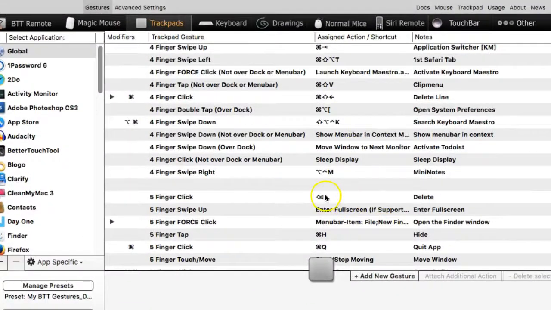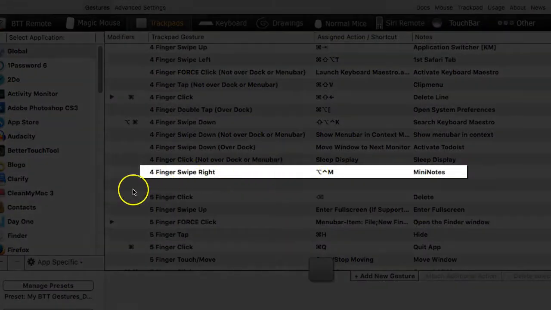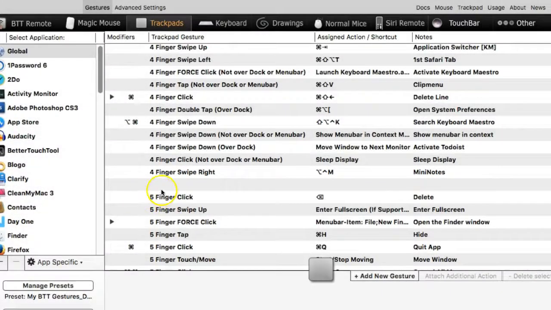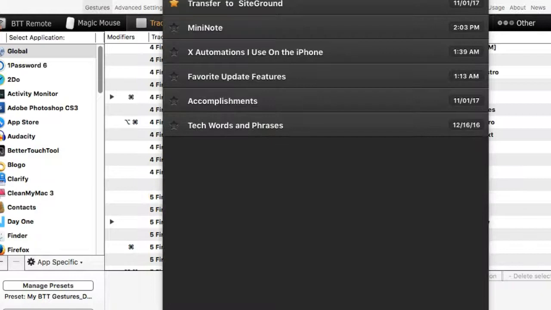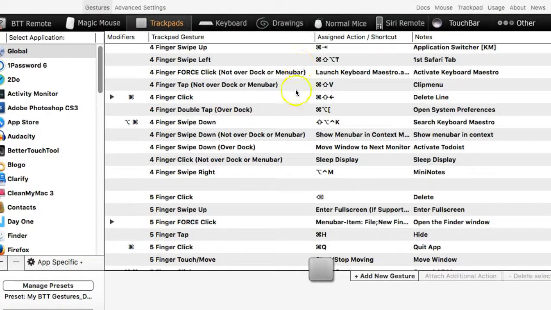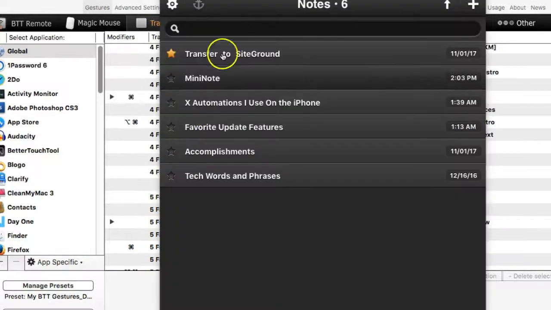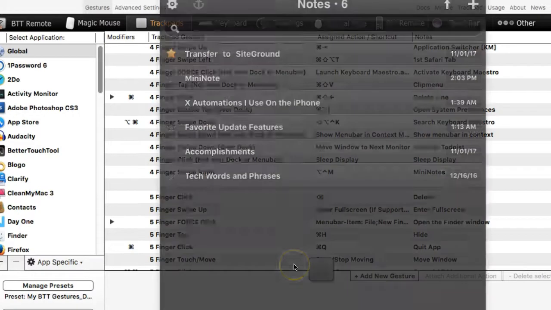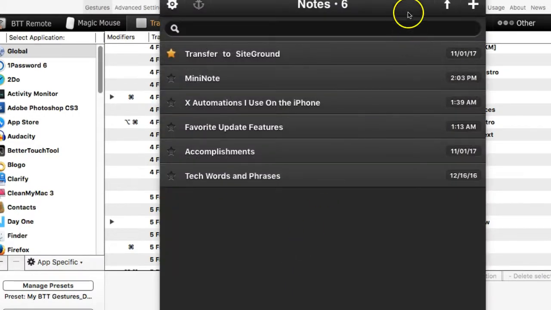Now for me, I've assigned a BetterTouchTool four-finger swipe right gesture to trigger the shortcut for MiniNote, which is useful for me because I like to be able to quickly open up MiniNote and write some one-off notes, or add to some notes that I already have in the application. So it's really much faster to use a finger gesture than it is to use the actual keyboard shortcut.